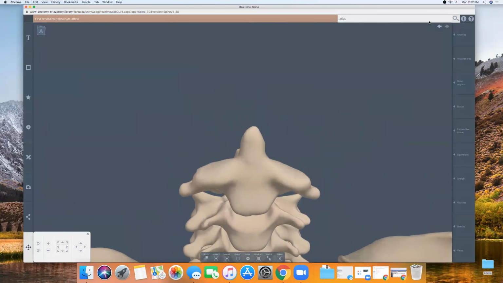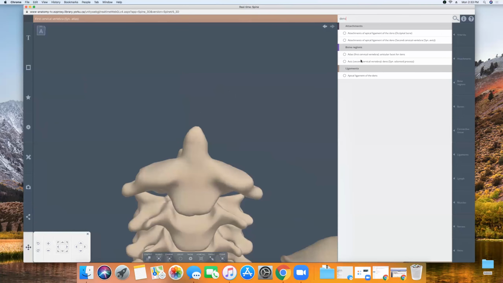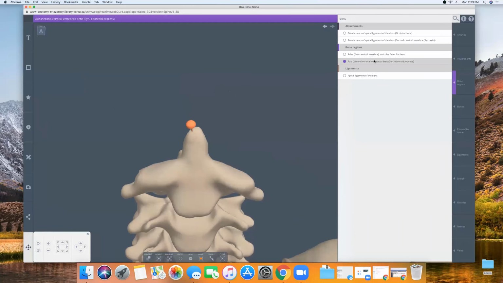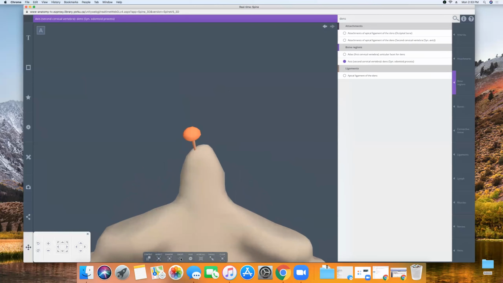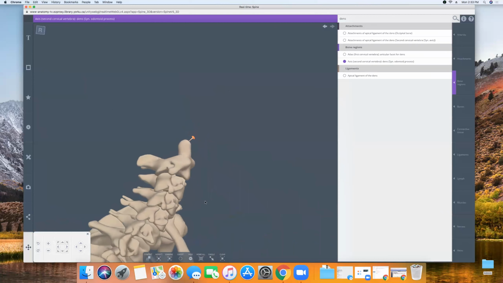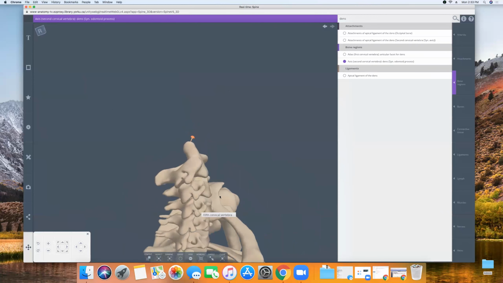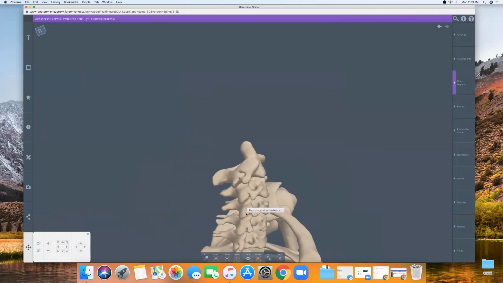And if we wanted to label this for a test, we can have the program stick a little pin in it. There we go. Okay, so we could have a little pin stuck right in it and zoom out. Okay, so that could be a test question for you, the dens. However, we also might just have an arrow pointing to it. Okay, this is sort of a weird view.